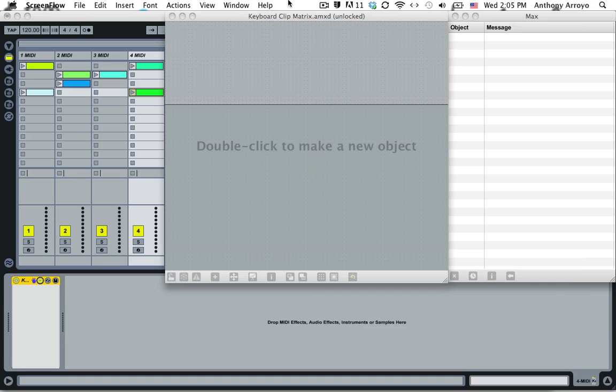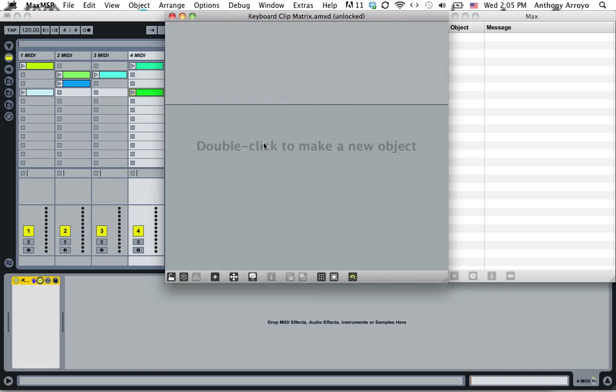Okay, so what we're going to do right now is talk about how to use your keyboard input as a clip control matrix, which will allow you to launch clips from your keyboard without having to manually map them to each key. All right, so let's just go ahead and get started.